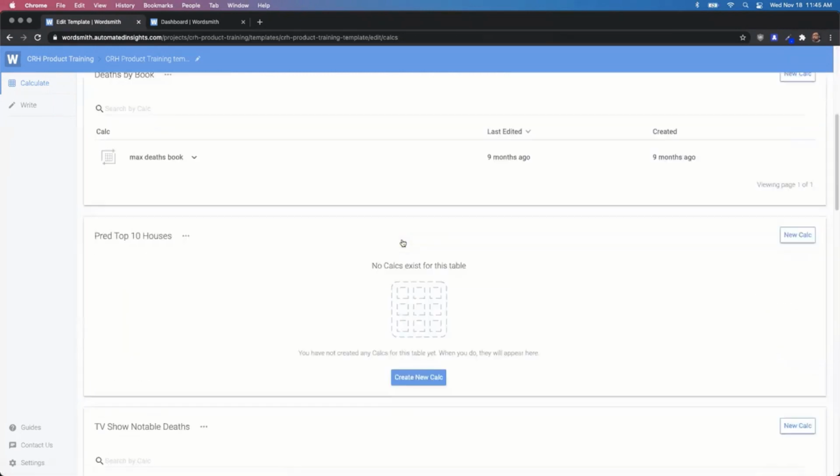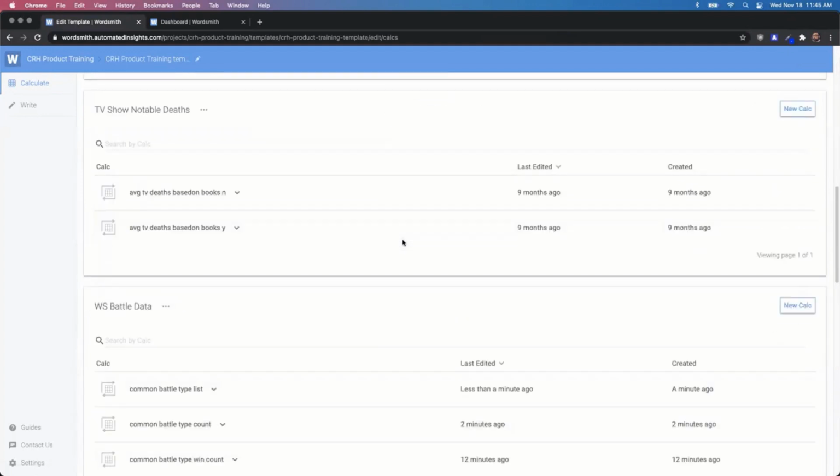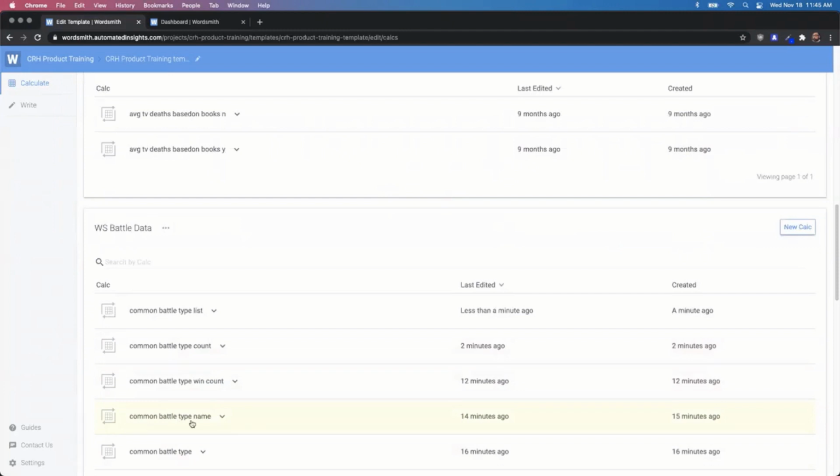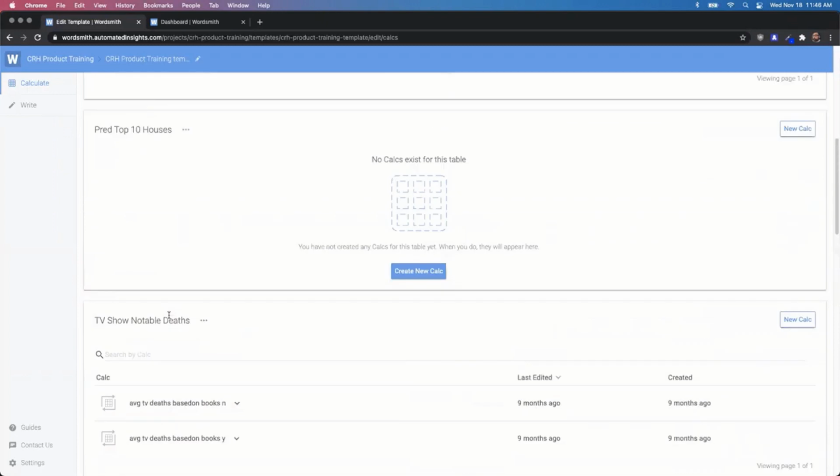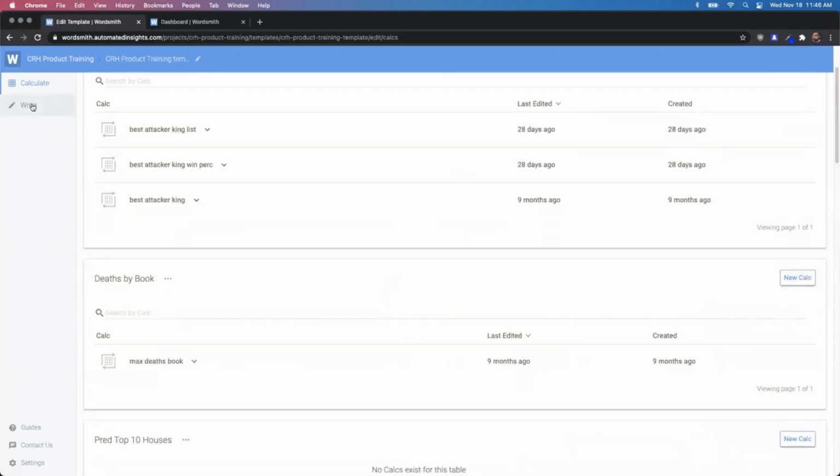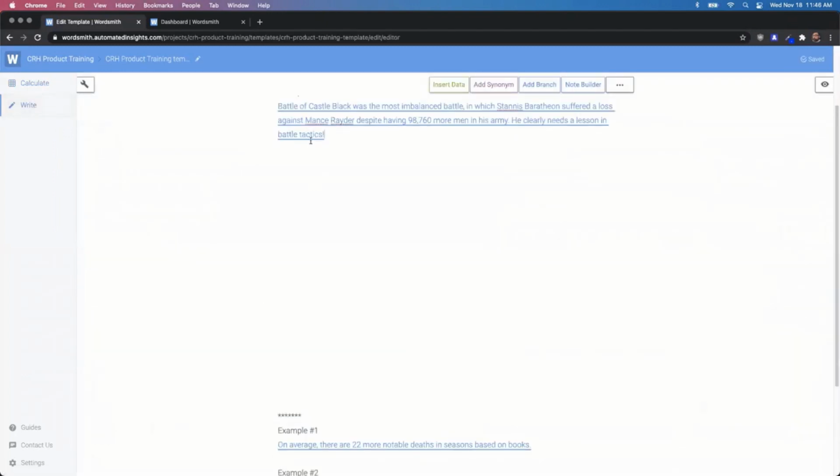So now I have 2 variables. We have the common battle type, which shows the name and the count, or the common battle type name, which shows just the name in a singular text field. And we have the list, which shows one or more names in a list format if there happens to be more than one. So now that I've done that, I can go ahead and pop back over here to my branch.